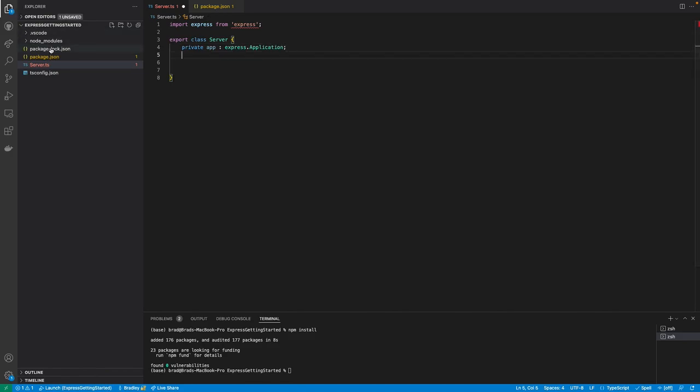Oh, well, that finished, so let's see. Now we have our package lock, and we also have our node modules installed. Okay, well, that's cleared.